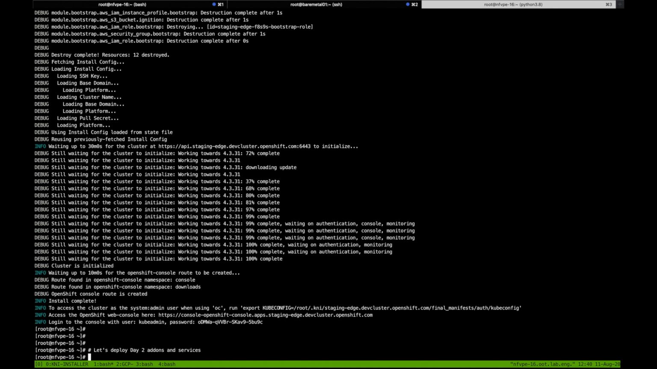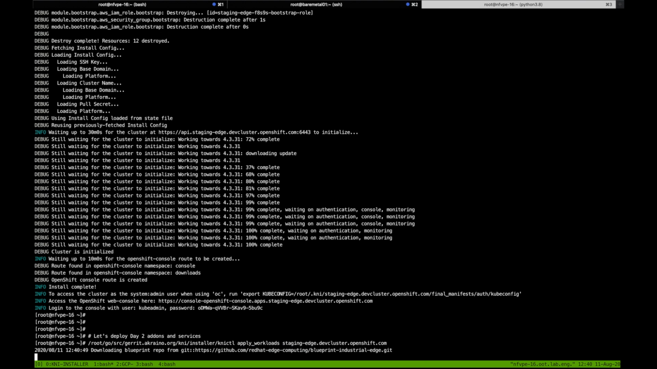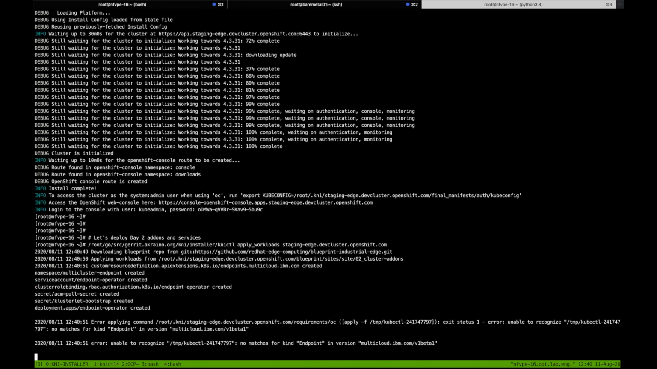For that, the kni apply workloads command will basically perform an OC apply -k of the two remaining stages, 02 cluster add-ons and 03 services. Customize allows you to apply resources in a specific order. However, we cannot control how CRDs and CRs are applied, so we might encounter some issues deploying operators. A very simple way to work around this issue is to have a small loop applying the resources again.